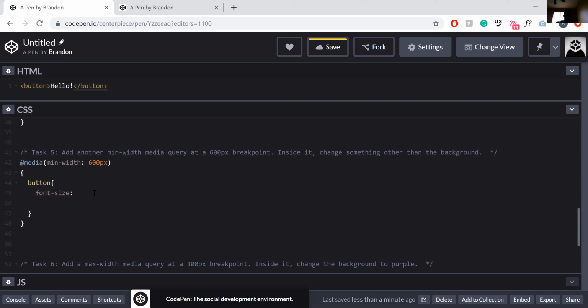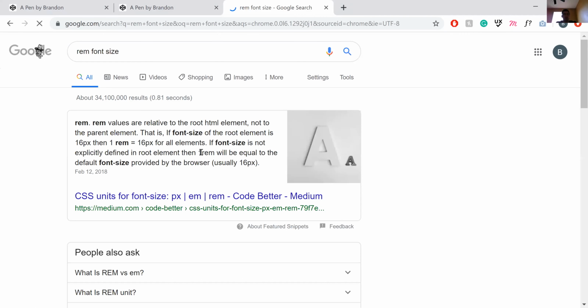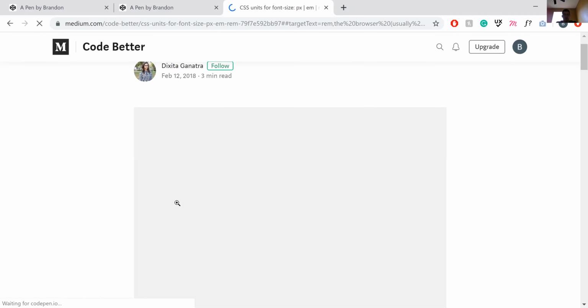I'm not too familiar with rem. I forget. Maybe we add 21px. Okay, let's just try it. So 1 rem equals 16 pixels. So then 2 would be what for these two?